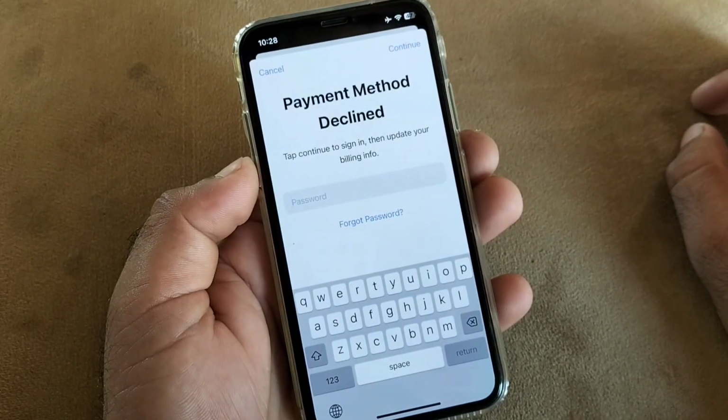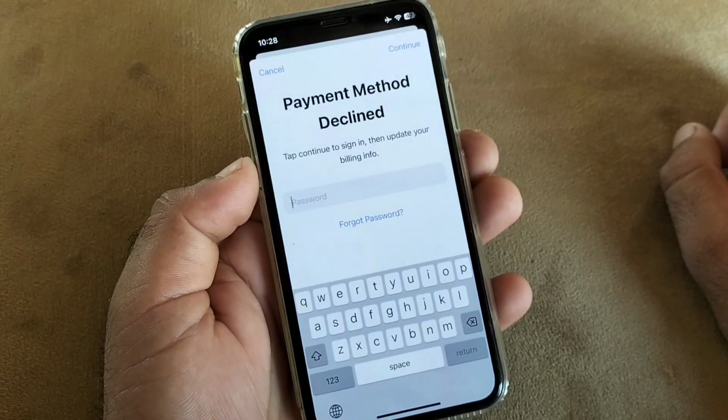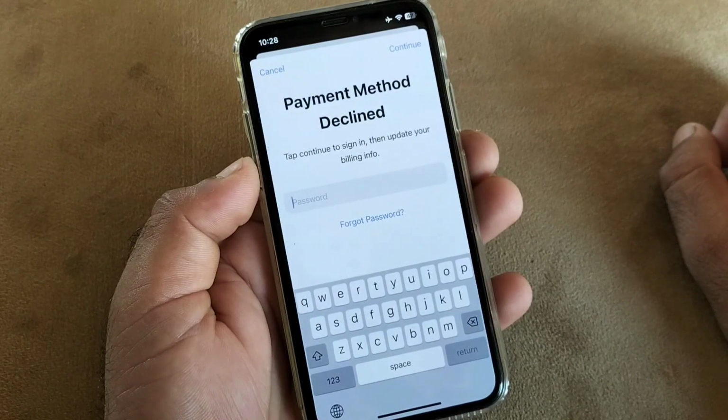Guys, in this video we will discuss that when you try to add your payment method or purchase any app or any other subscription on your iPhone or iPad in the App Store, you find this problem: payment method declined. To continue to sign in, then update your billing info. So how can you fix this problem? So guys, we can easily and simply fix this problem.